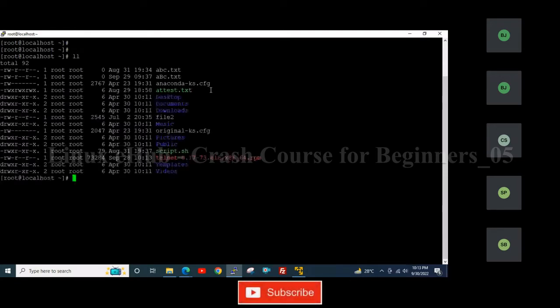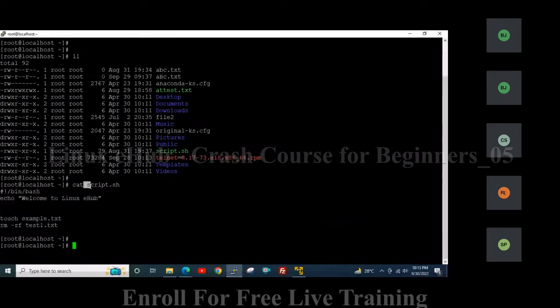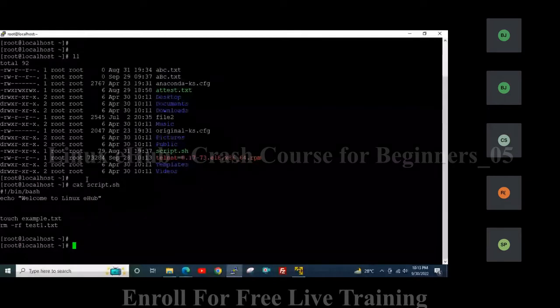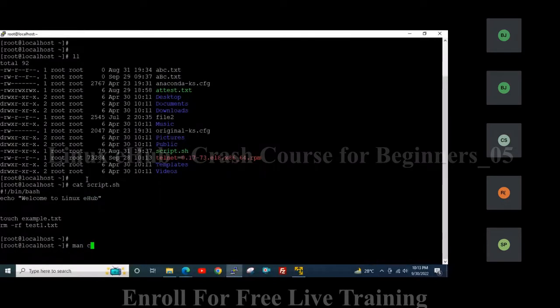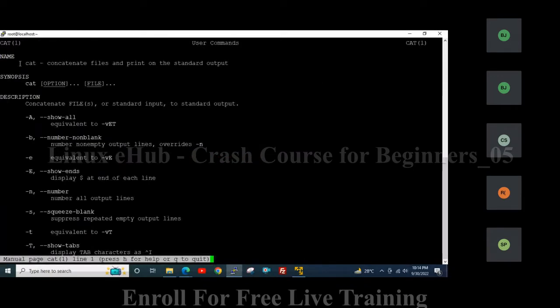Here you can see this is a script. So if I want to see the contents, I can use the command cat script.sh. So here it is showing me the contents of the script file. So if I want to see the detail about the cat command, I will use the command man cat. It will show me the detailed information about the cat command. That means it includes the options also. What options? Because we know that options will change the command's behavior.